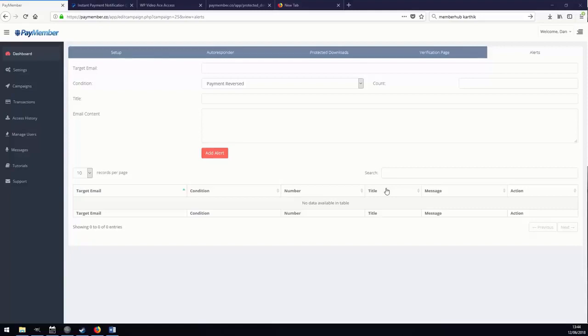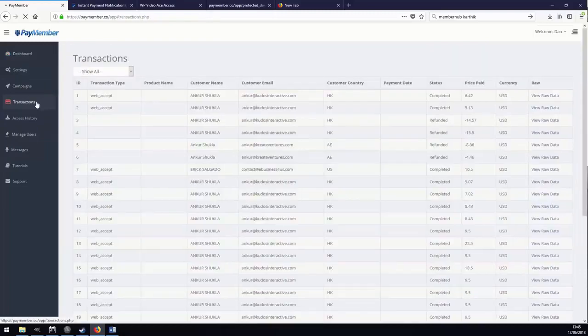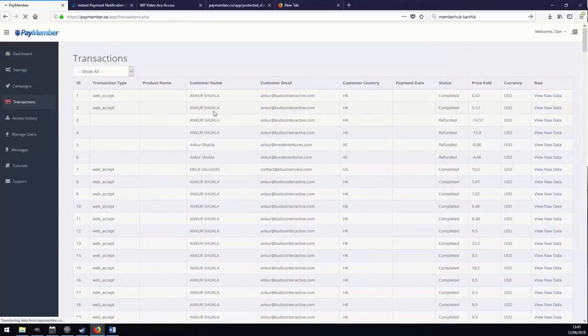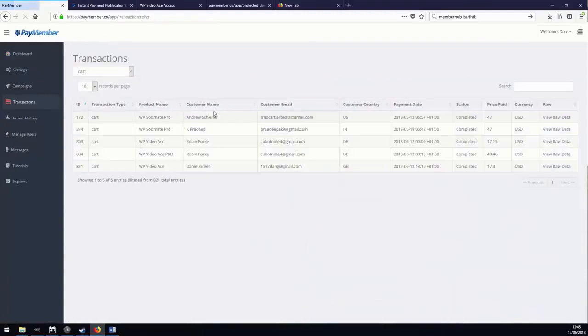PayMember makes use of a lot of data, and it's all the data that gives it its power. You can see the data that we've got in these two different tabs here. So we already had a look at transactions, so let's have a look at those in a little bit more detail. So I'll just wait for this to all load up, and we can see the different transactions here. So we're seeing the product names, the customer who bought it, the customer's email address, where the customer comes from, the actual time that they bought it.